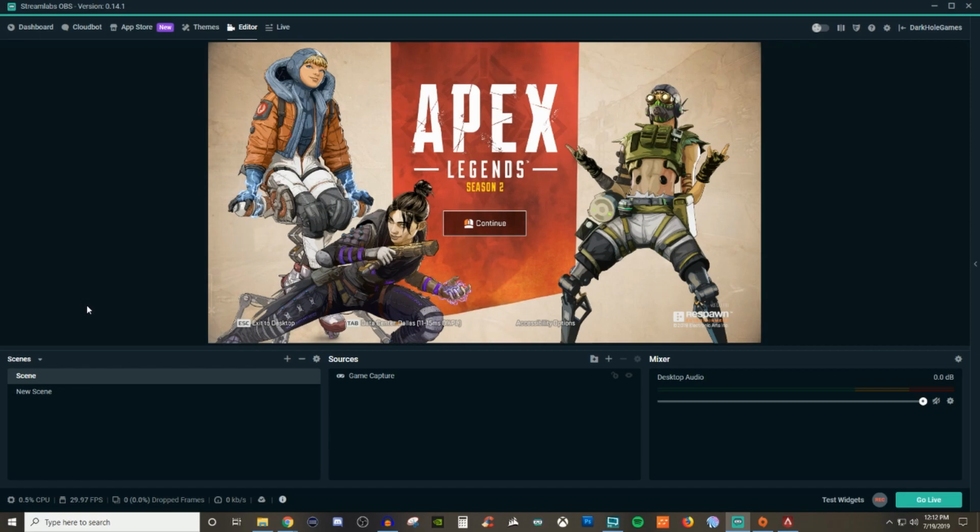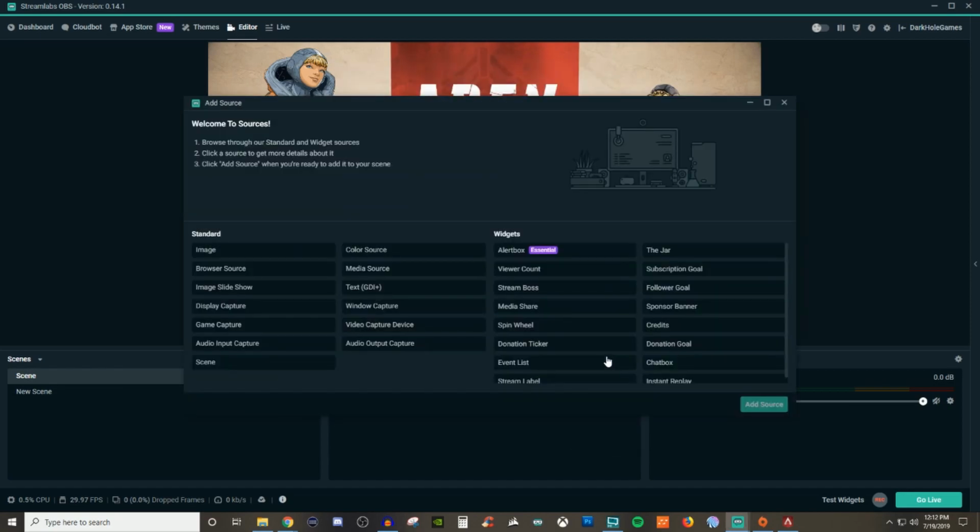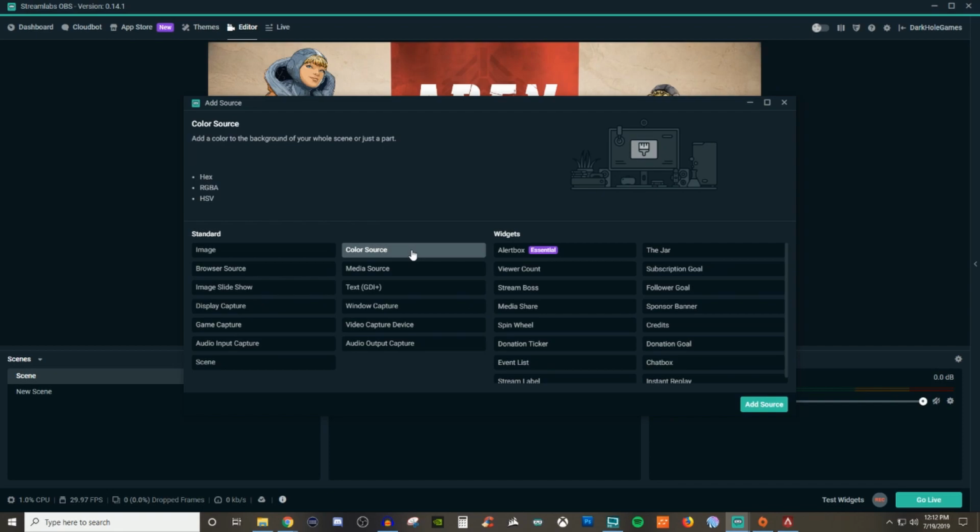So what I'm going to do is create a scene, which I already have here. So go ahead and create your scene by clicking the plus. And then we're going to go over to sources, and we're going to click on the plus. We're going to go over to color source, and it says that you can add a color to the background of your whole scene or just a part. And you can use hex, you can use RGBA, and also the HSV.